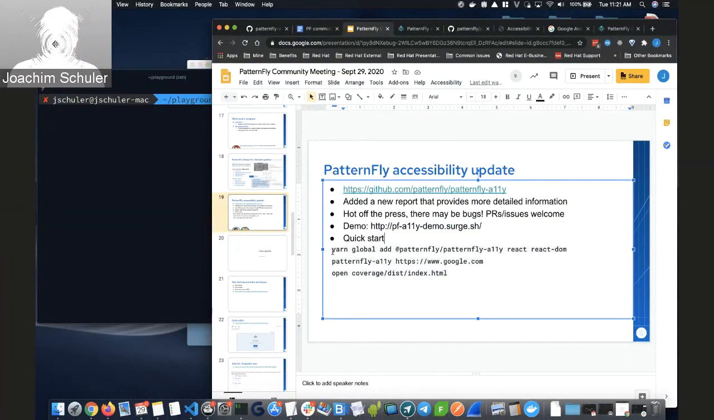Here's an example using Yarn, where you just globally add the accessibility CLI tool, and it has a couple peer dependencies on React and React DOM, so we can add those as well. And then you can just simply run the CLI tool against any URLs that you want to test. And the report is created under the coverage directory in the same directory that you ran the CLI command from. And the new report is under this dist directory, so you could open up that index.html file directly.